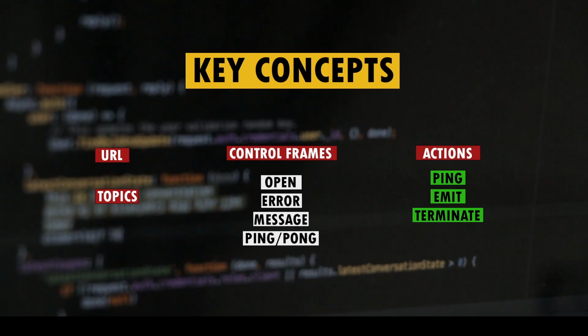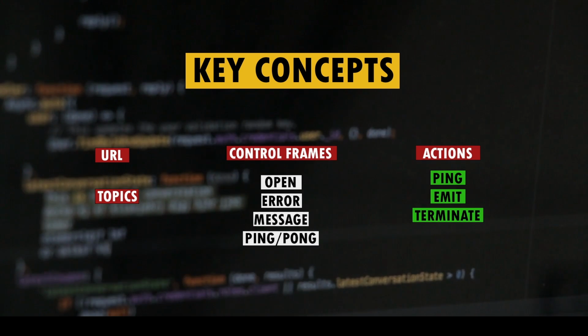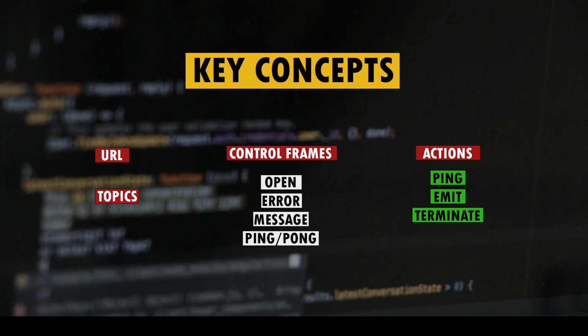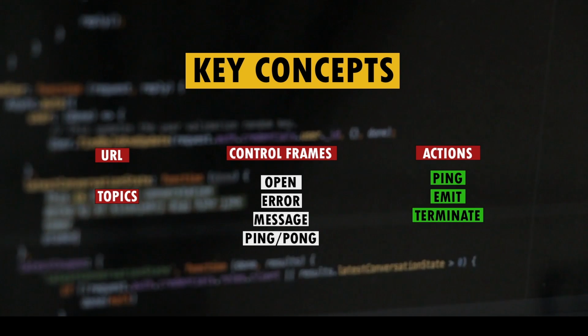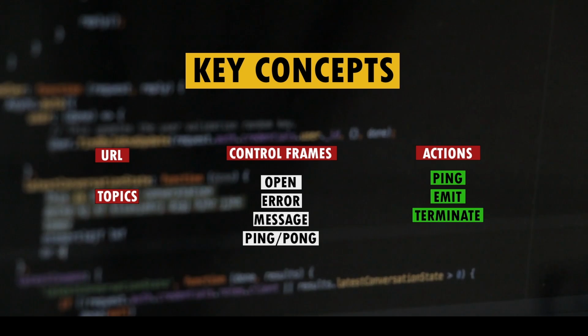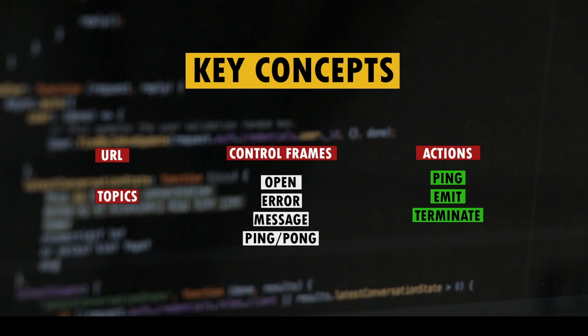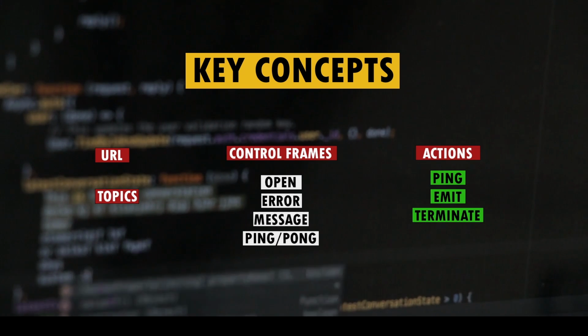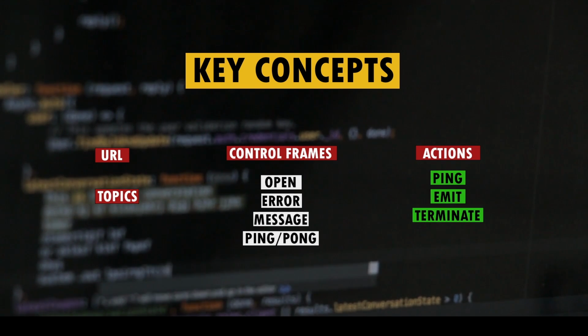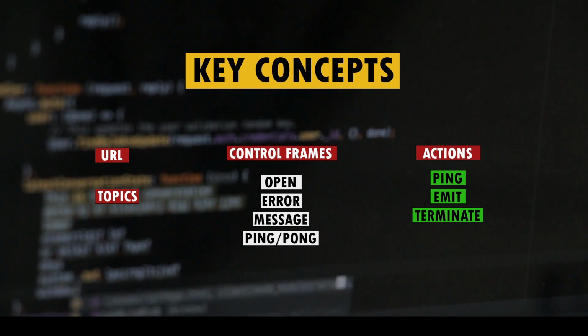Just to summarize, URL is the link that you connect to. Control frames are different events triggered from the server to the client. Actions are the different events that we send from the client to the server. And topics are different logical groupings that you subscribe to receive a particular kind of information. All right, enough with the theory. Let's start writing the code.